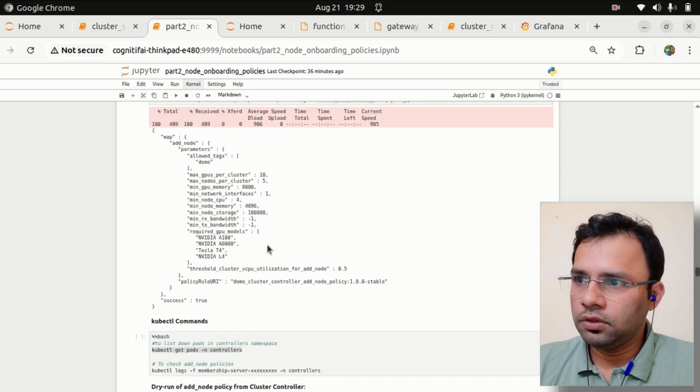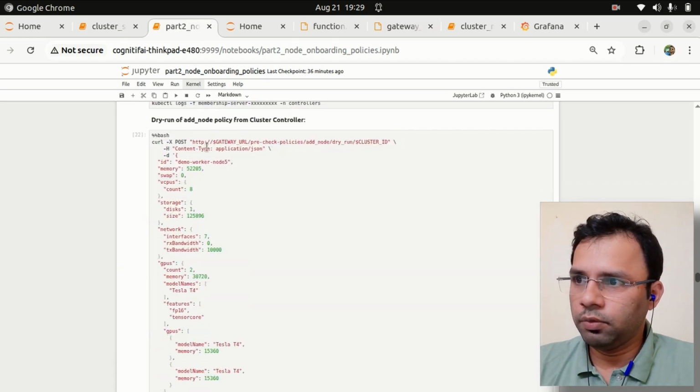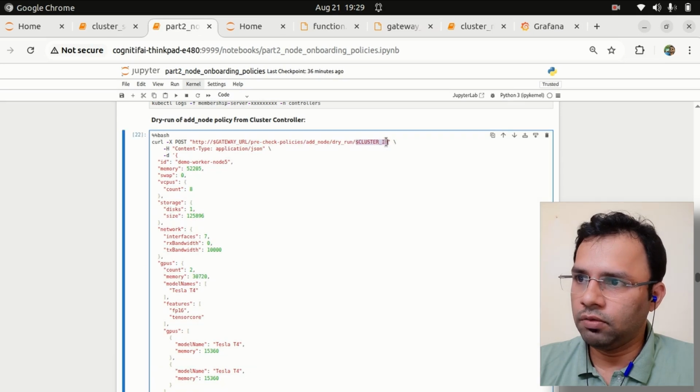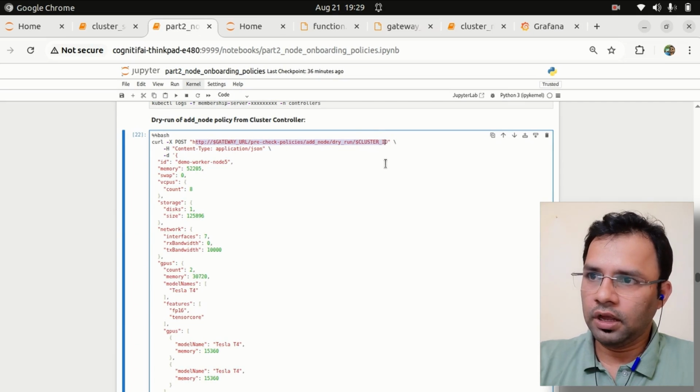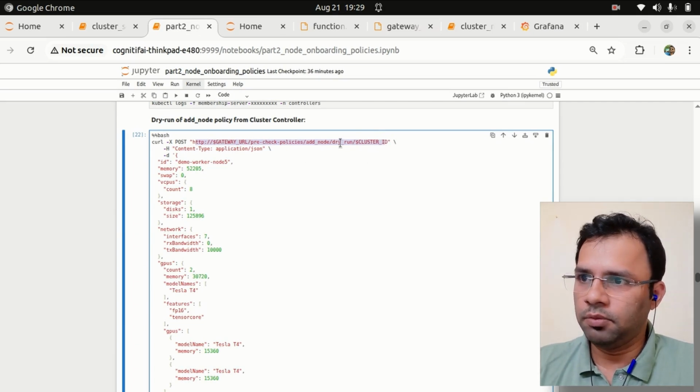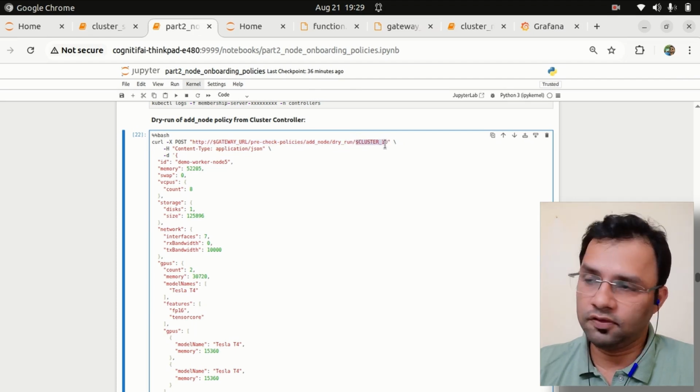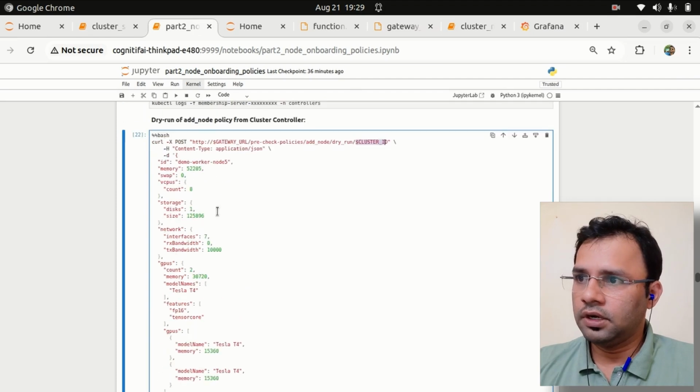So now we saw how the dry run API is also very similar. I just have to add the cluster ID at the end, nothing else. So it's the same API for dry run in the gateway as well as in the cluster. It is the same API because at the end the node will be added to the cluster only. So the endpoint is not this, I mean it is the same. So now we did a dry run for add node policy in the cluster controller also.